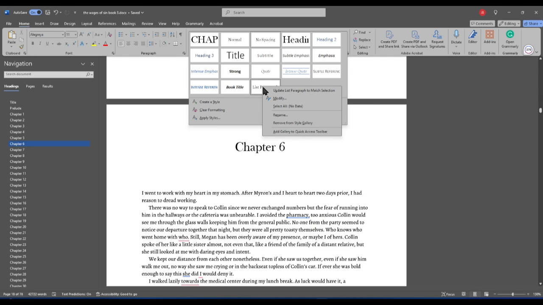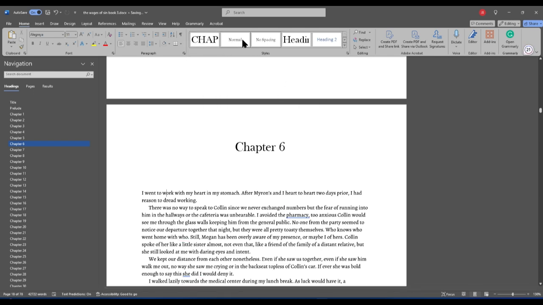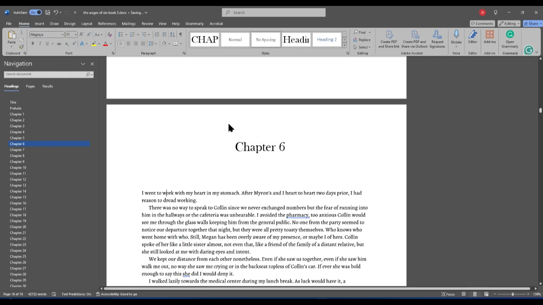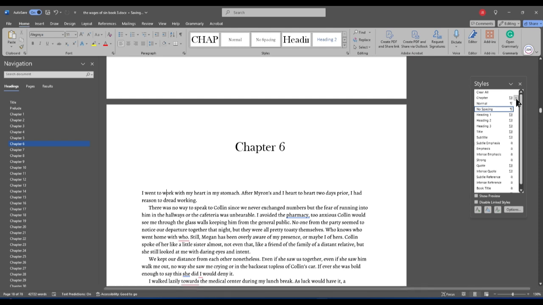I hate having all of this extra stuff, so I usually remove it from my style gallery because when I'm quickly formatting, I want to just use whatever's up here. You can do up and down, but it's just tedious. If you're not going to use something, just delete it. And if you accidentally delete something, you can go back and find every style by hitting this little button here. And here are all your styles.